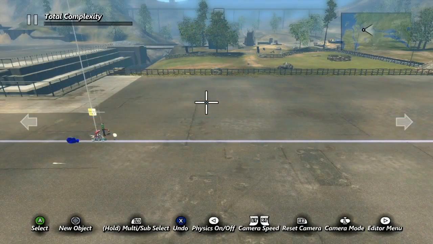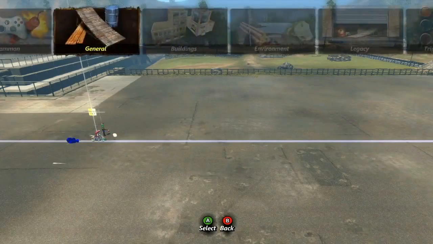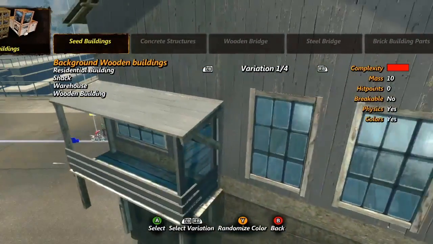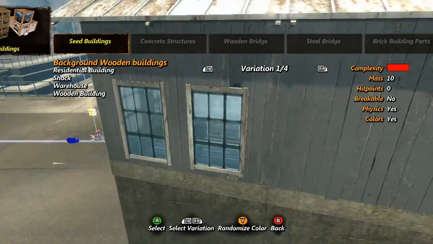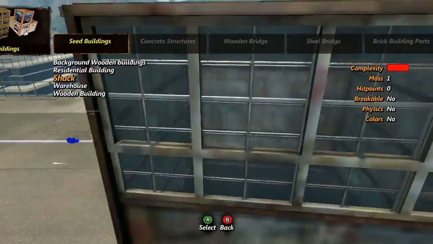In this lesson, we'll take a look at working with seed buildings. Open up the New Objects menu and scroll over to Buildings. The first subcategory is Seed Buildings. The first type, Background Wooden Buildings, is not like the rest, so we'll skip that one for now. The other 4 styles of seed buildings all work the same.